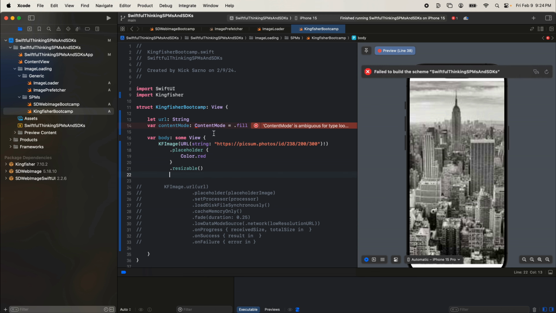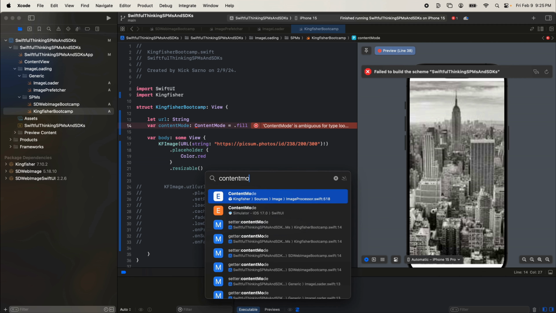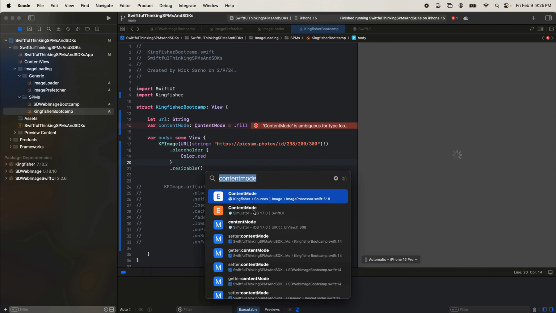All right. We're running into a quick error because content mode is ambiguous. For those of you who've never seen this error before, ambiguous basically means the compiler is not sure which content mode we are referring to. So anytime you see this ambiguous, it really means that there's probably more than one thing with the same name. And the compiler is getting confused and it wants you to specify which content mode you're referring to. So it's probably a content mode within Kingfisher as well as within SwiftUI. And I can probably prove that if I Command-Shift-O and I type in content mode, I can look and there's a content mode within SwiftUI.